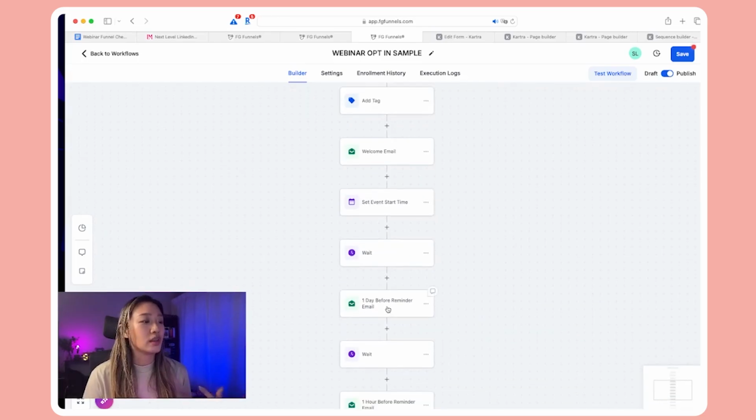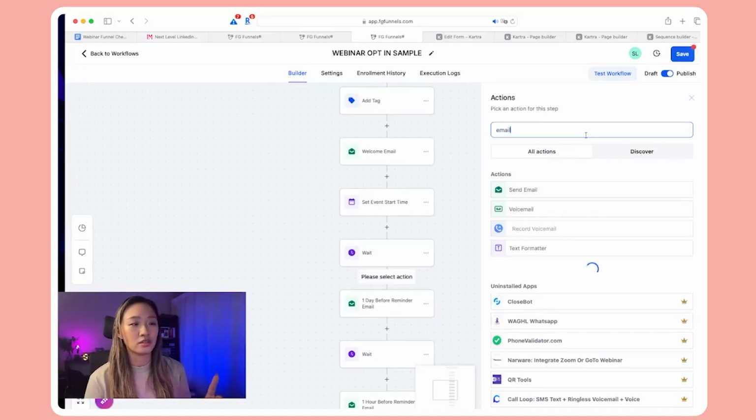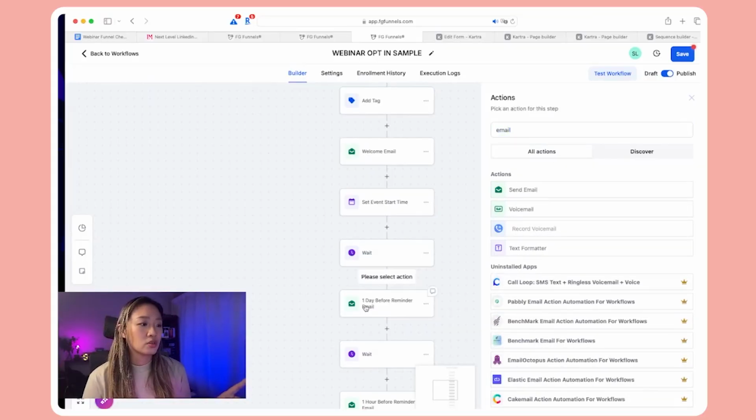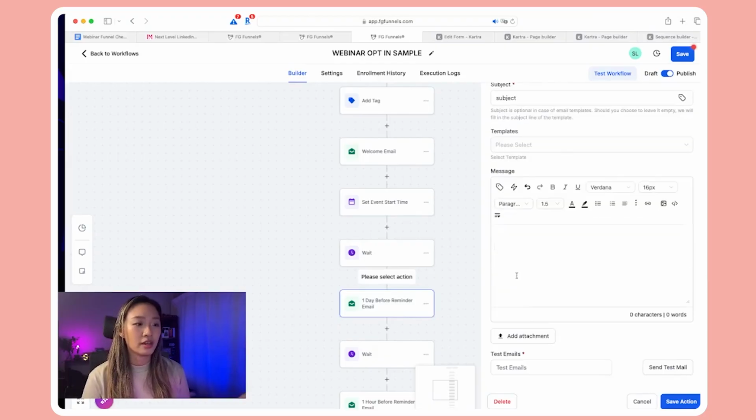After that, you can add in your email. You can always duplicate. Click this, copy, and then copy action. Or you can just click the plus again, type in email, and then choose send email. When you type in your email, same thing, rename it so that you know what this is about. And then same thing, from name, from email. Then you can remind them like, hey, remember this is the Zoom link, this is happening tomorrow, so that they know this is coming up.